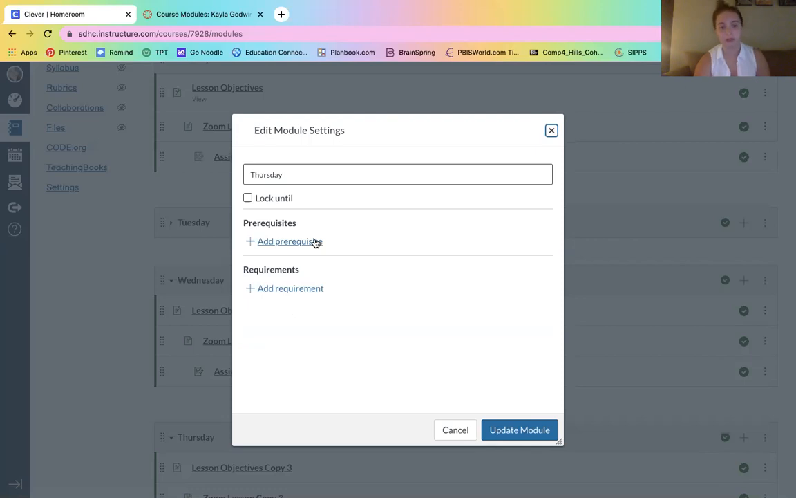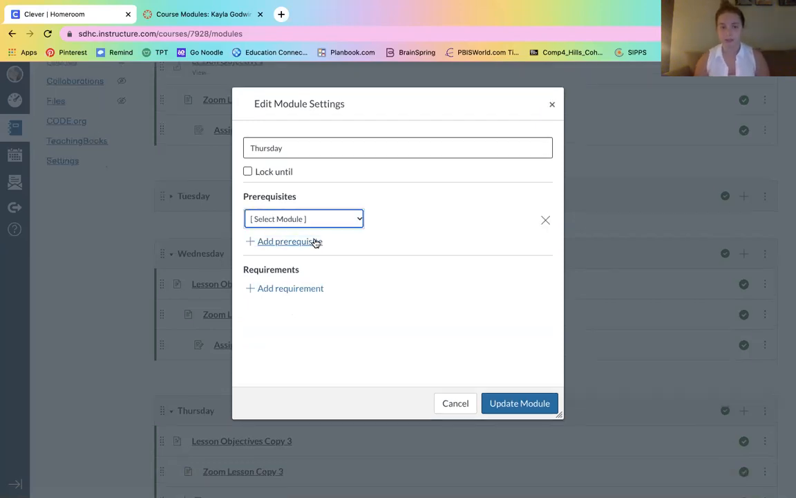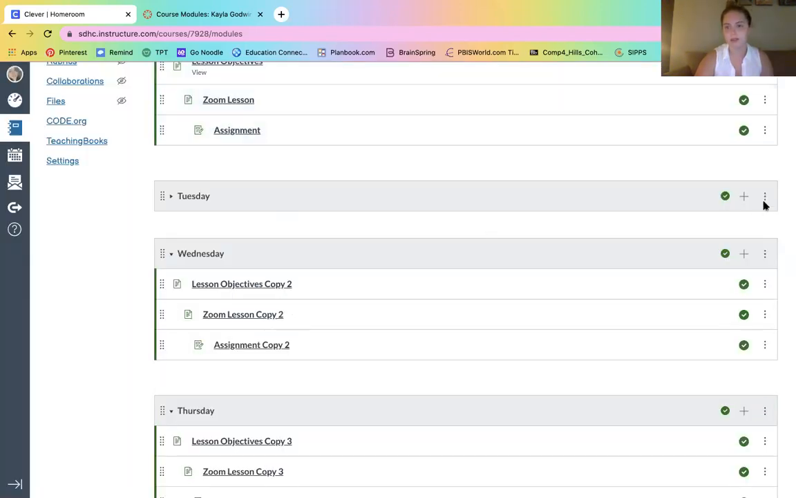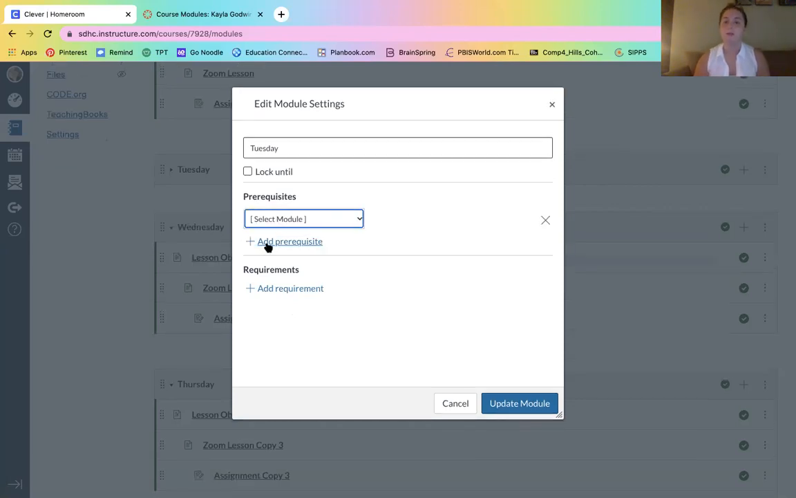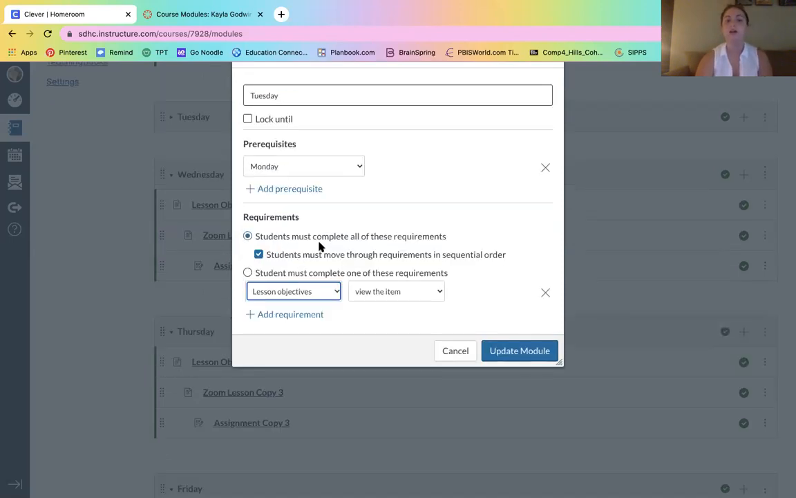If I moved on to Tuesday, I would do the same thing, but I would also want to add a prerequisite, because if we're on Tuesday's lesson, oh, sorry, that says Thursday. Let me click Tuesday. If we're on Tuesday, that means that Monday's already happened, and I want to make sure they've done the Monday's work because our lessons usually connect to one another. So I would add prerequisite. I'm going to select that they need to have done the Monday module before accessing the Tuesday module, and then add that requirement of students completing the work and then doing it in order.